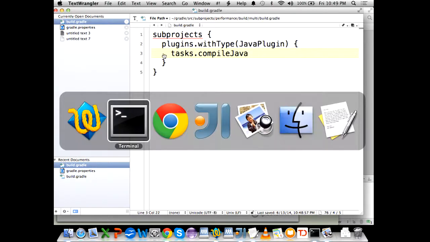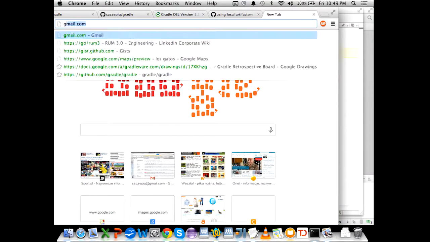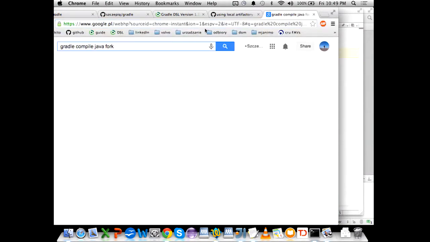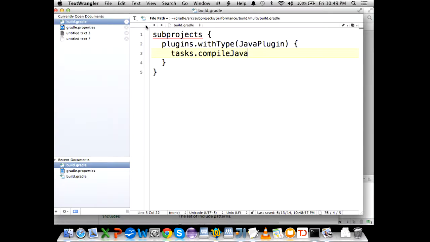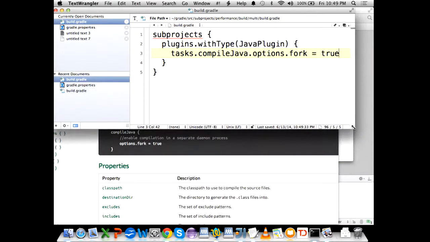So if you want to find out how to do that, you can just quickly ask Google. Gradle compile for Java fork. Here we go. We click here. Beautiful, and we have it documented first. I haven't done that before the session, so this documentation was here already. So you can see compile Java options fork equals true. So let's go back here. Options fork equals true. Yeah, and I want you to run that now, and I want you to use the parallel build, and I want you to see and count how many Gradle worker mains we have.